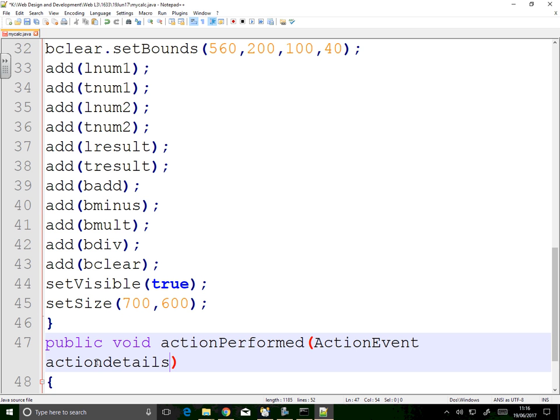Call whatever you want to call that variable name, it doesn't matter. But what happens is that you will never call this function, is that right? You never call this function. When you click on any button, this function gets called automatically, isn't it? This function gets called automatically.